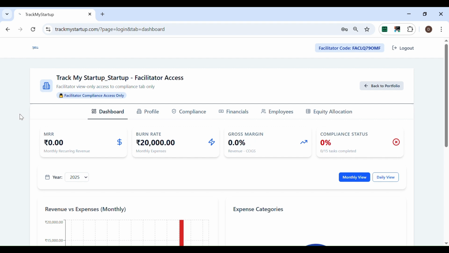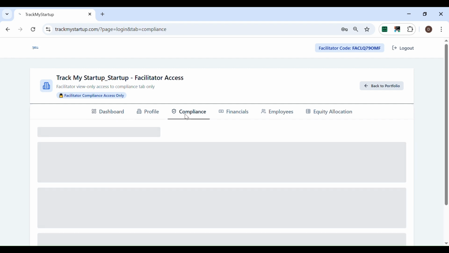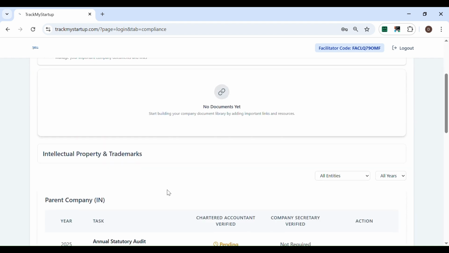This is the startup dashboard. Here you'll be able to see the monthly recurring revenue, the monthly expenditure, the revenues minus COGS, which is the gross profit margins, and the compliance status of the startup. You'll also be able to go to the compliance tab and check each document for the compliance that they've uploaded.